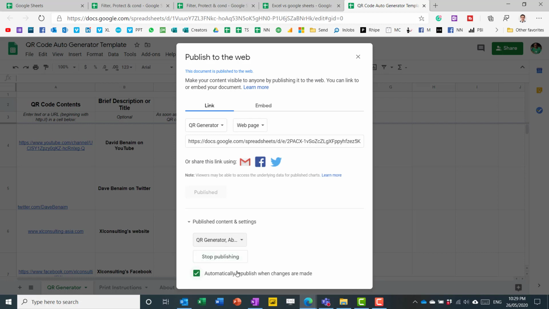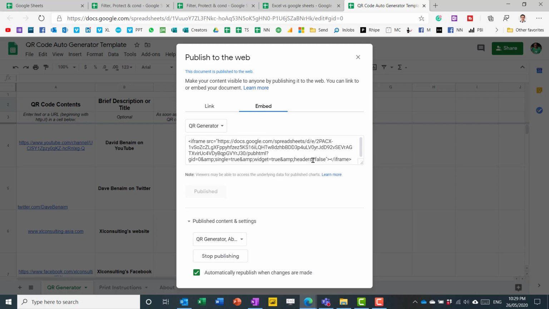And you can choose to automatically republish when changes are made, or untick that. Obviously, you'd probably want this ticked if you want it to happen. I've seen this with a few use cases. For example, if you have events stored in Google Sheets and you always want the most up-to-date events shown, then the Publish to Web feature works well for that, particularly if you use embed.